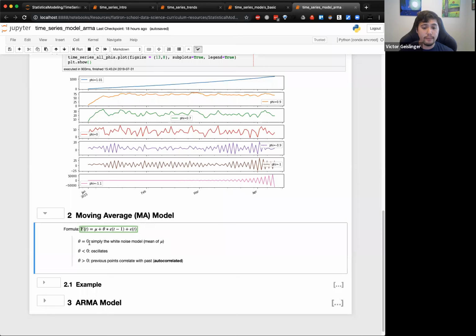And so the same thing basically: if it's 0, this part cancels out and you just have the white noise model. If it's less than 0, it will also oscillate, and greater than 0, it will still correlate with the past, because this right here is already being incorporated into the previous one. It's just not the direct point. It's more like you are correlating the noise factor. So there's something in there that makes it related to the past, but it's not the actual point itself. It's kind of an interesting model.